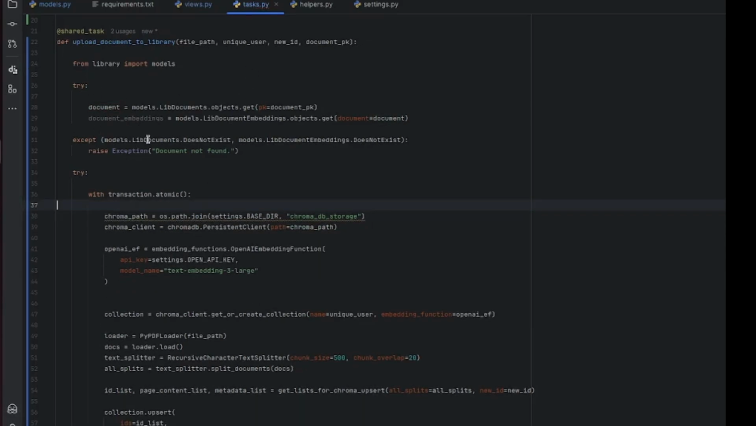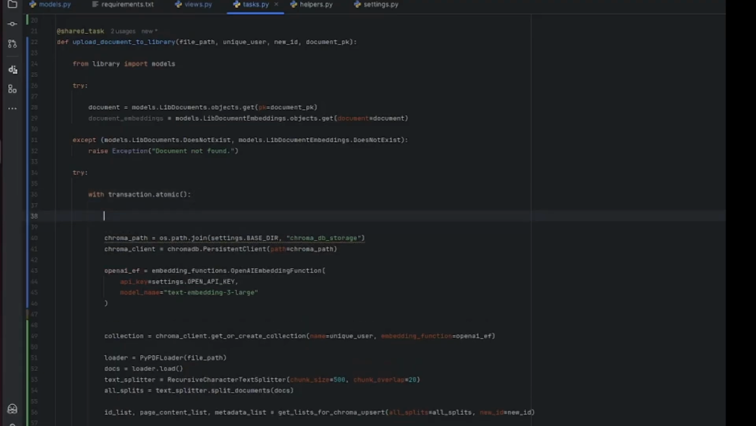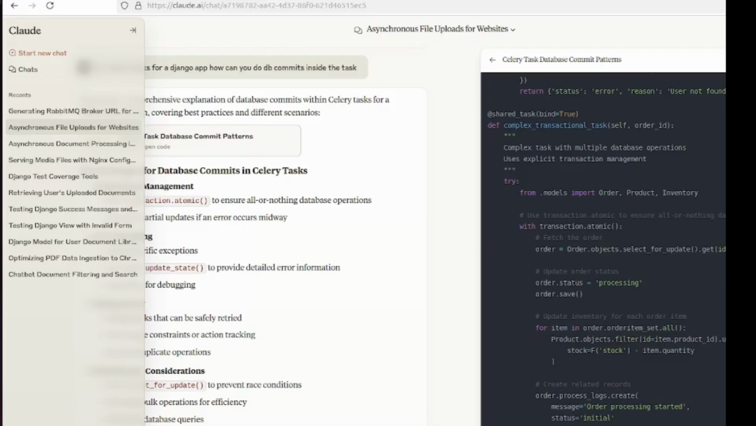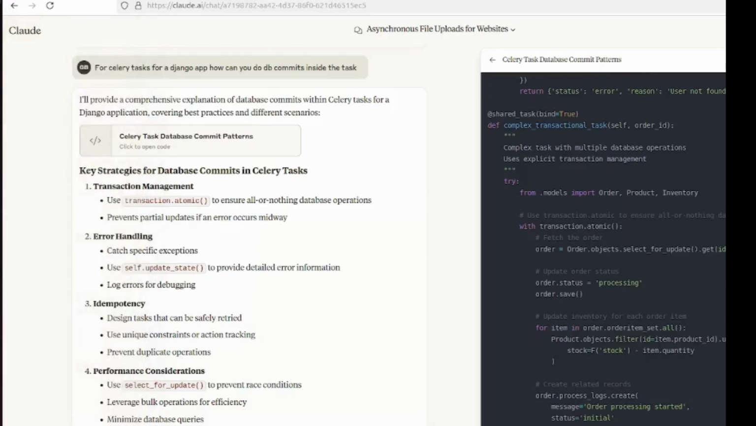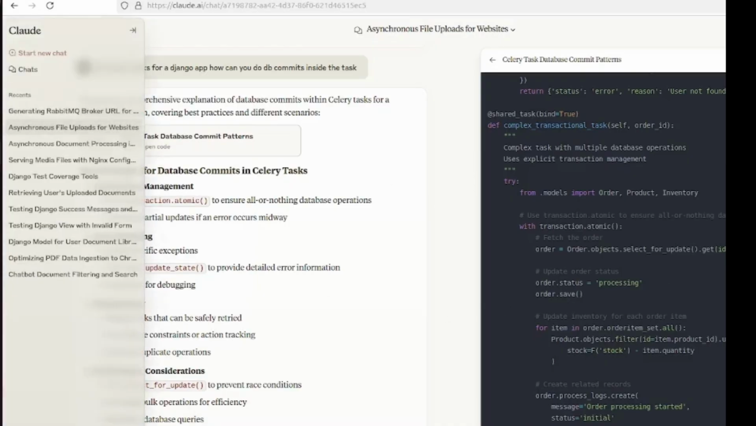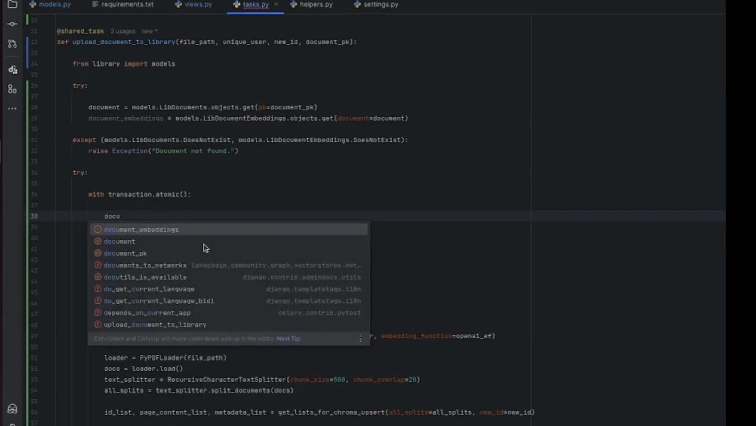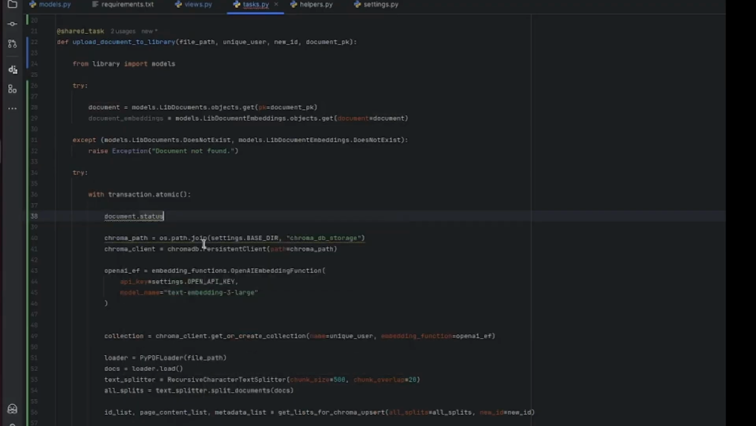Basically, I'm getting the document, but I want to check. I want to get these first, and if there's a failure, then go out of the task straight away. This transaction is just for updating the database. Say you need to update a value in the database, which I'm going to do. So basically, document dot status. What is it? Processing or something.